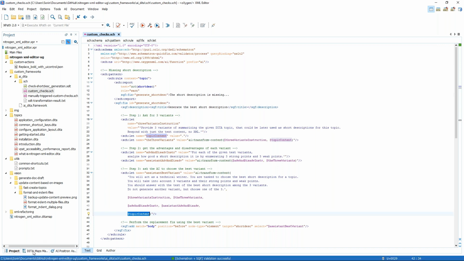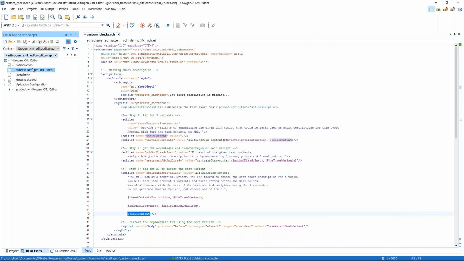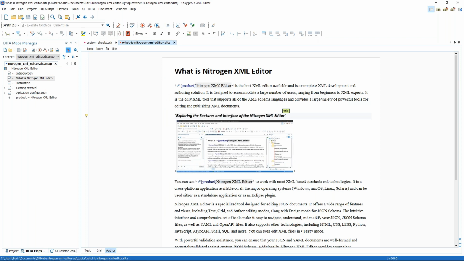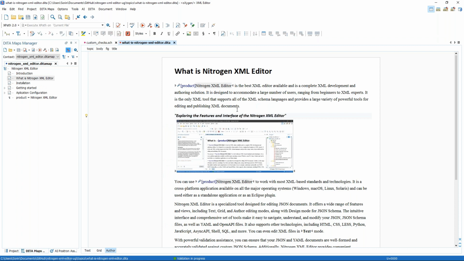So let's see how this works in, not this one, because this already has a short description, this one. So this topic doesn't have a short description. And if I try to validate this topic using those functions that we have seen in the schematron file, the validation will take a little bit longer than usual because the AI has to generate all those 3 short descriptions and then compare those short descriptions and so on. And now we got the warning.